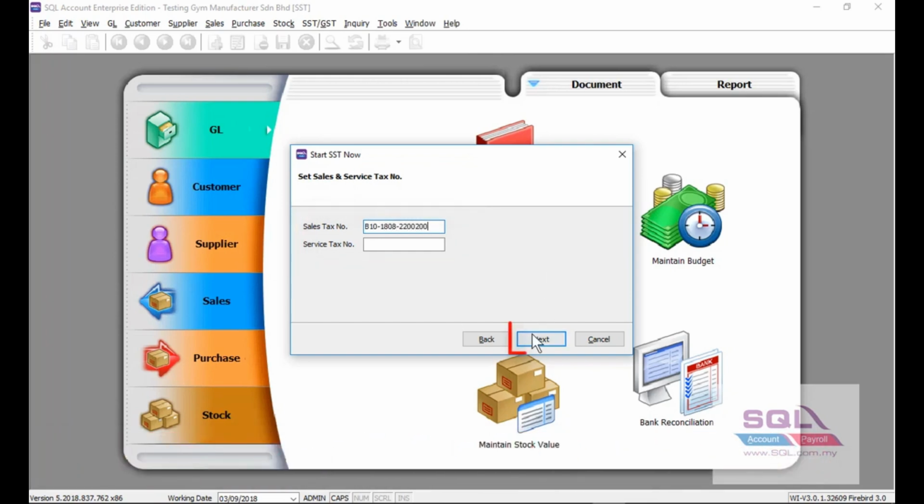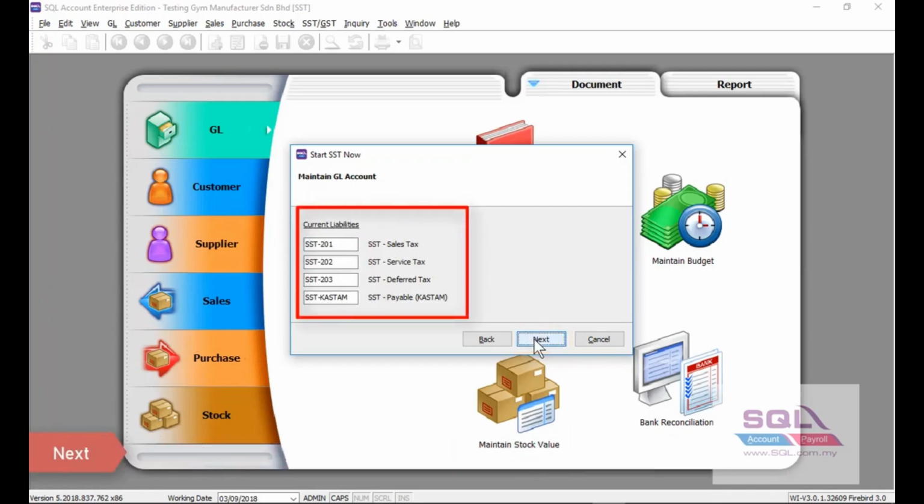B101808-2200200. Click on next. System will help you automatically create all the sales tax and service tax account. Do not change anything here, just click on next.